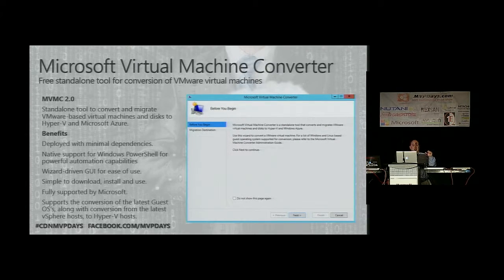The benefits are minimal dependence, which is really great, and native support with PowerShell. Everything now is PowerShell, and this is the key component if you want to automate. It's very simple. It's a GUI, the next-finish that Microsoft has always given us since the beginning. It's really simple to download, and again, it is fully supported by Microsoft, and it goes from the latest guest OS along the logs conversions.